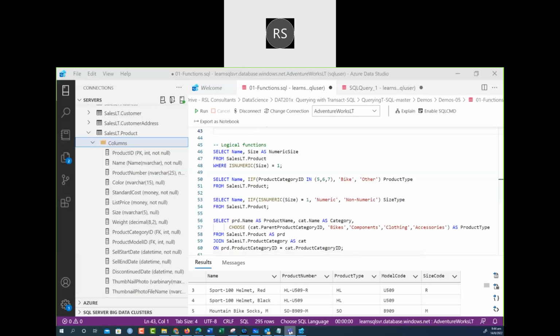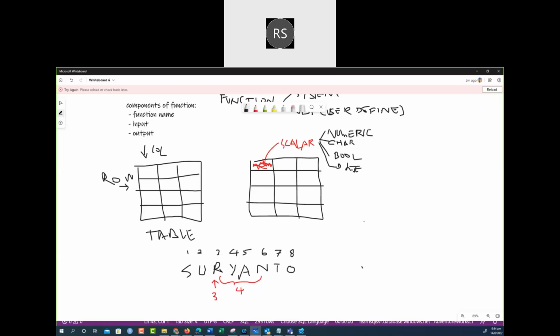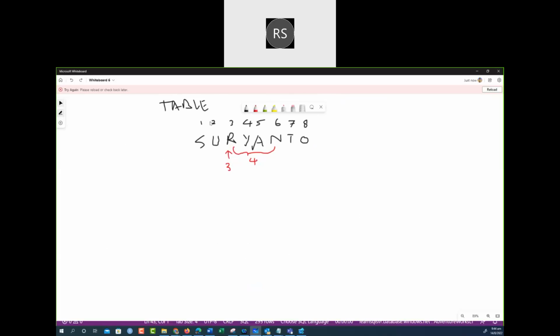Okay, so for SQL, the logical value, boolean, or the logical, has two values: true or 1, and then false is 0.